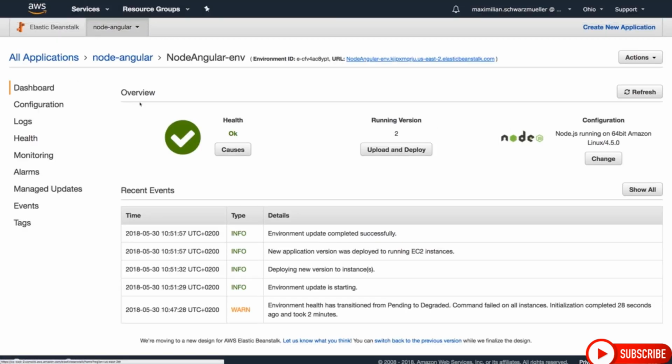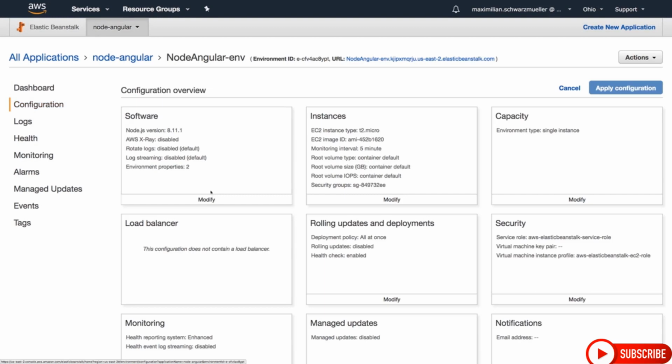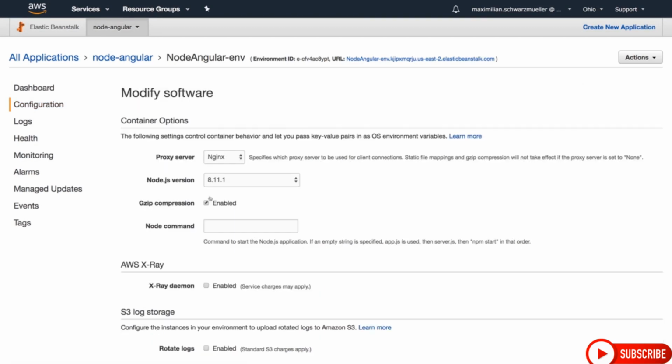Let's go back to our setup there, and the reason is that our app is probably not running correctly. Let's go back to configuration and modify the software. And here you can enter the node command which should be run to start your application. Here it actually tells you what it tries to do to start your app. It looks for app.js if you don't enter anything there and tries to start that file.